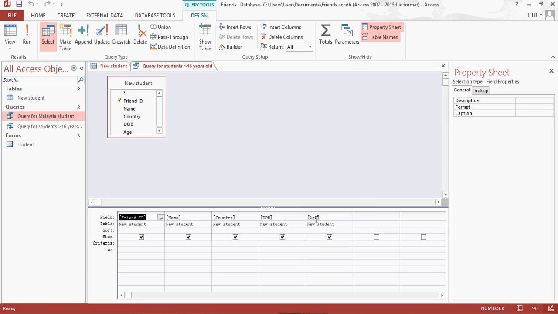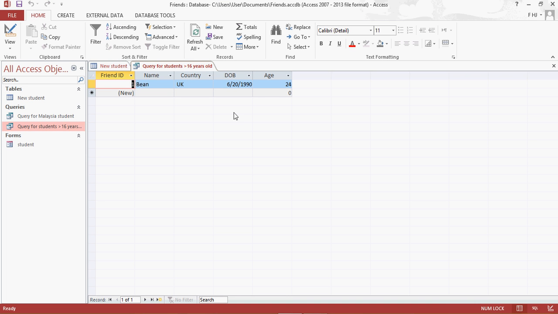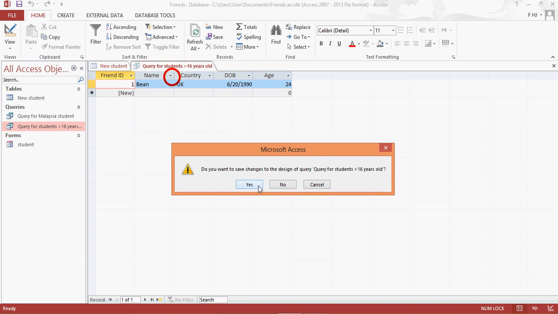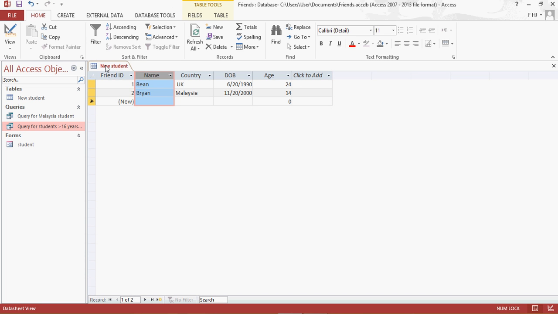Again, we have to enter in the age field. We just type greater than 16. So 16 will not be included. It will be from 17 onwards. Double click and we see there's only one student who is greater than 16 years old. Okay, done for the query part. Now I close the query, save it, and I can also close the table.